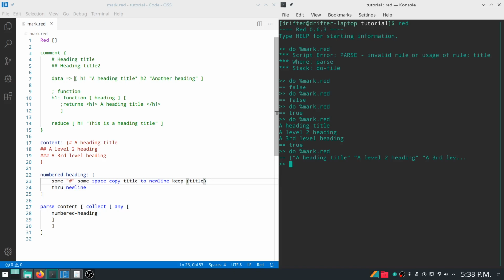Okay, so we're halfway there looking at where we're trying to get to. We have the headings that are being collected into a block. So how do we handle adding these words here, H1, H2, H3, etc.? Well, what are the patterns? When there's one pound sign, this means it's a level 1 heading. If there's two pound signs, it's a level 2 heading, and so on.